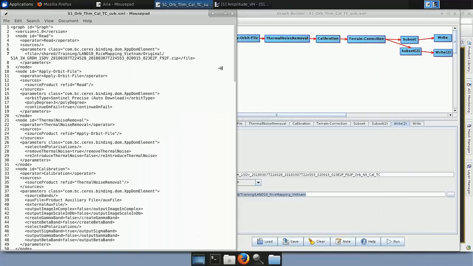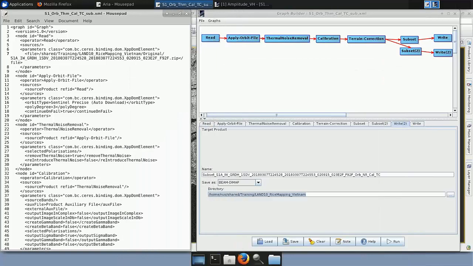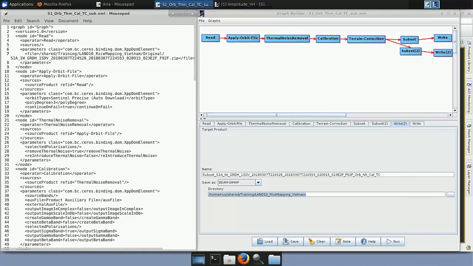If you're new to programming, or new to the terminal or the command line interface, you might think that this is a random document and that there is nothing here that you can read and understand. But that's not the case. This is a standard XML document. It follows the XML syntax. For every operator that we add in our graph, such as apply orbit file or thermal noise removal, a specific XML code is added to the document. And you always find the same structure.